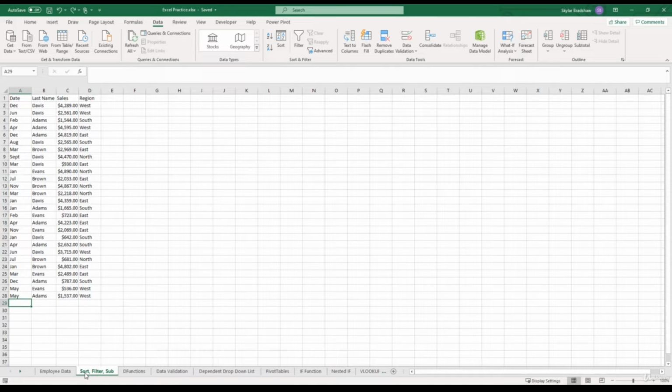We have date, last name, cells, and region. We can sort this data set in many different ways, but we need to start thinking how we can sort this data in a way that would help us analyze it. Well, one of the ways that we could sort is by last name. So to sort a column, all you have to do is click any cell in that column within your data set, then go up to the Data tab, and within our Sort and Filter group, we have three different sort commands. And let's say we want to sort the last name by alphabetical order.